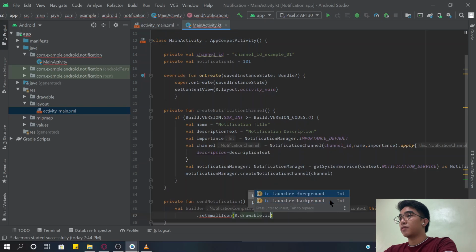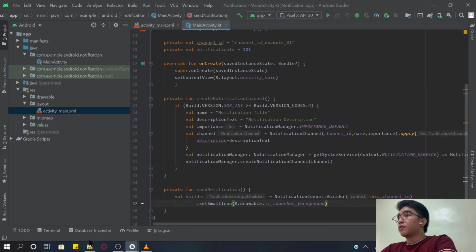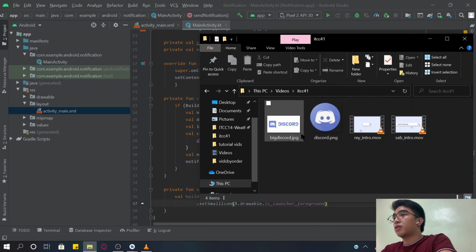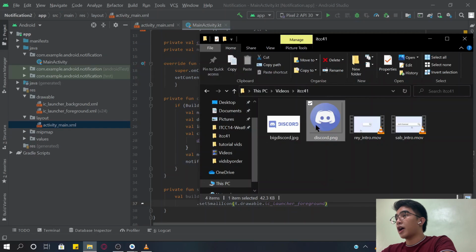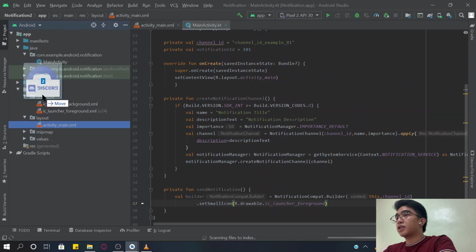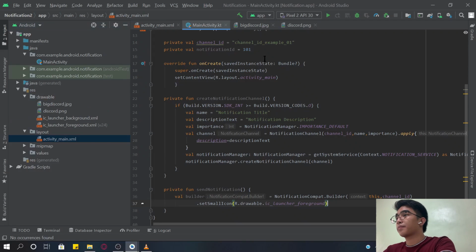Then let's make it as R.drawable.ic_launcher_foreground. But before doing this, don't forget to put two images, one for the icon and one for the big image view. For example, we have here our big_discord.jpg for our image view and discord.png for our icon. Then drag it into our drawable folder and check if it's drawable only, not drawable-v24.